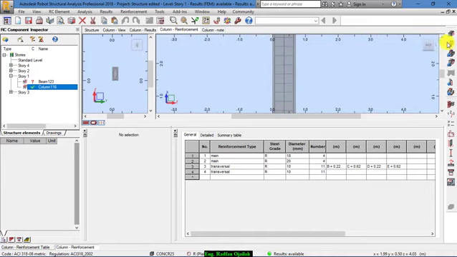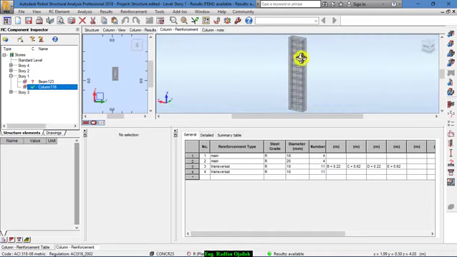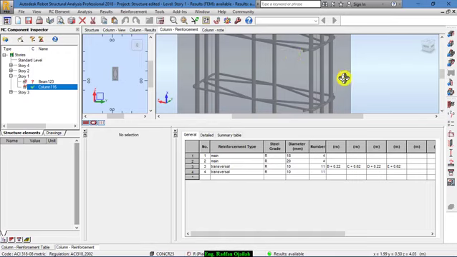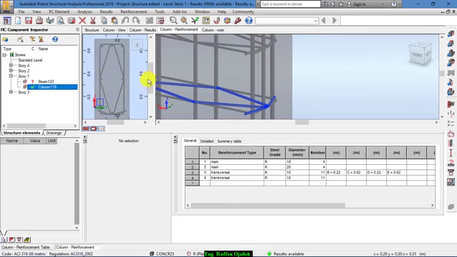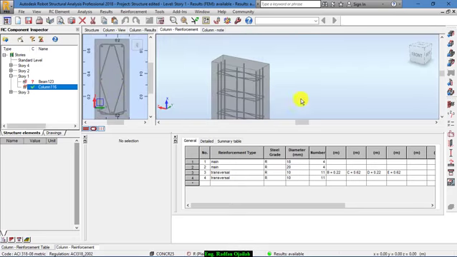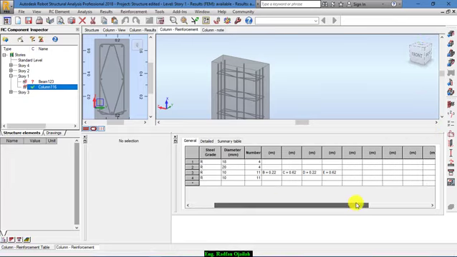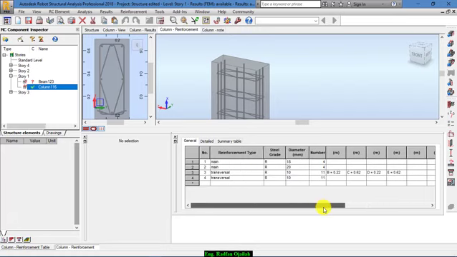And this is the 3D view of this column. And this is the cross section. And this is the reinforcement table. We have the main and transversal.